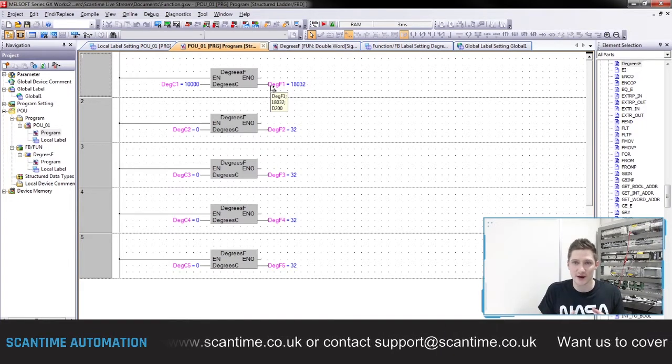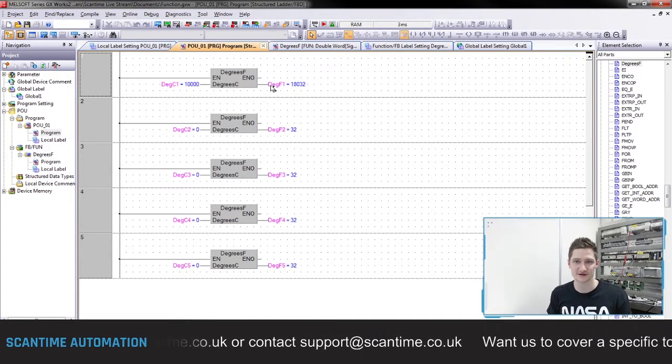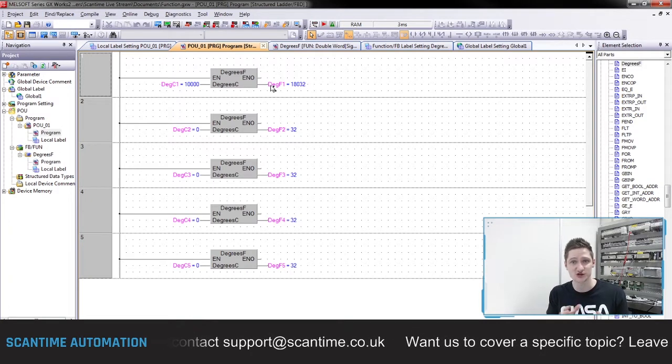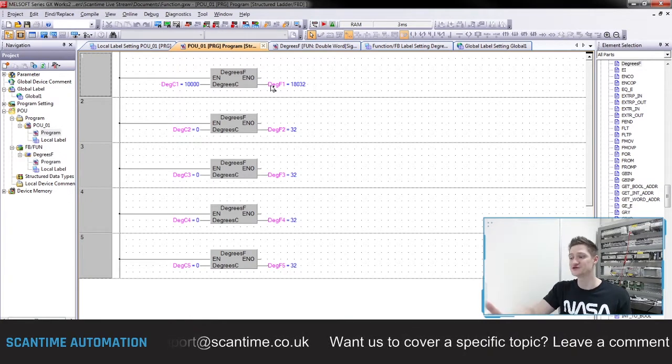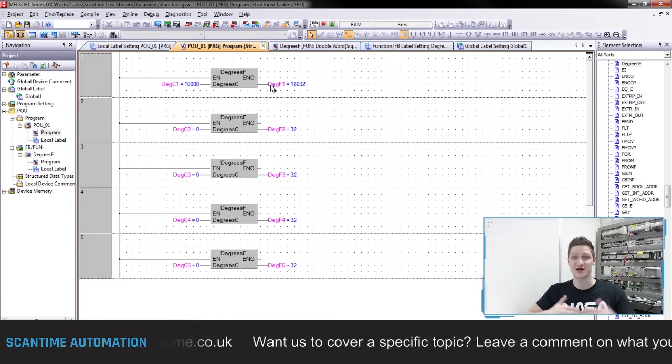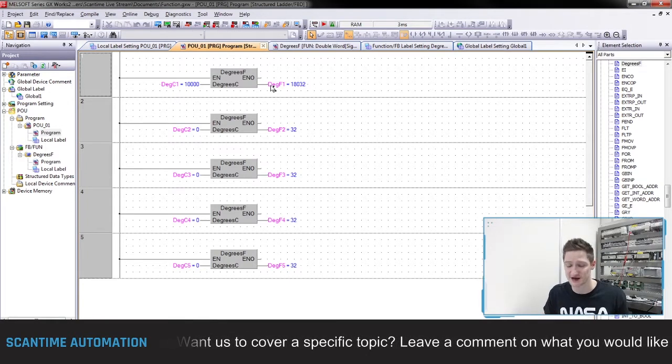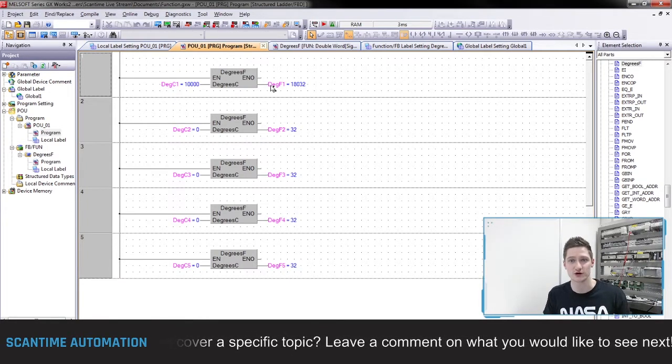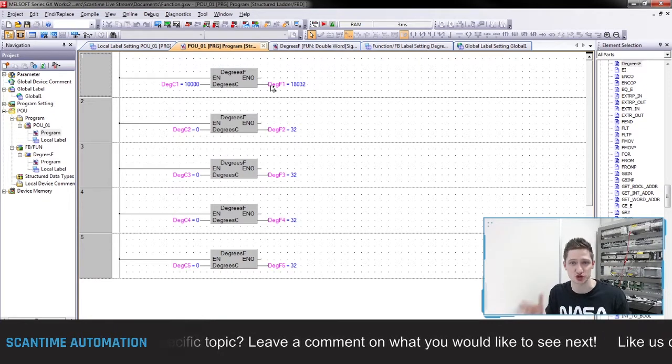So again, when you're working with data inside of the PLC, you've got to be aware of every sort of eventuality. And if there is an eventuality where you may eclipse the maximum value in a word, you need to think of a way to overcome that. And that's where we can use double words.